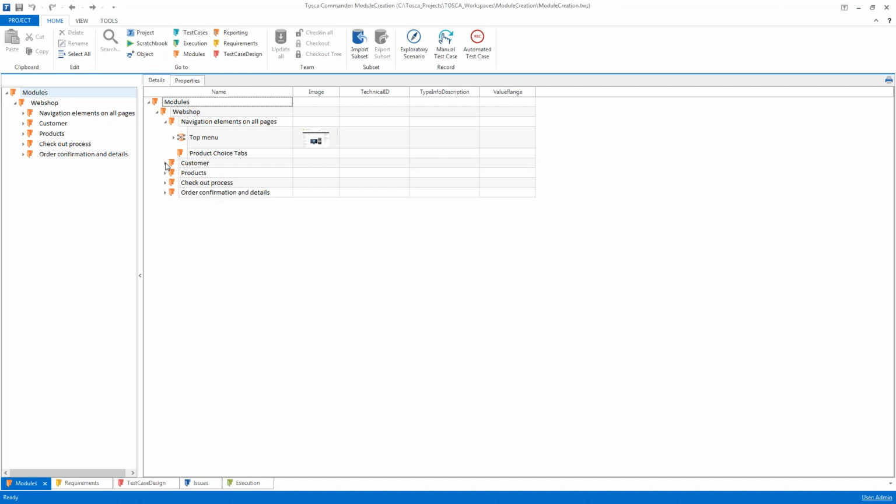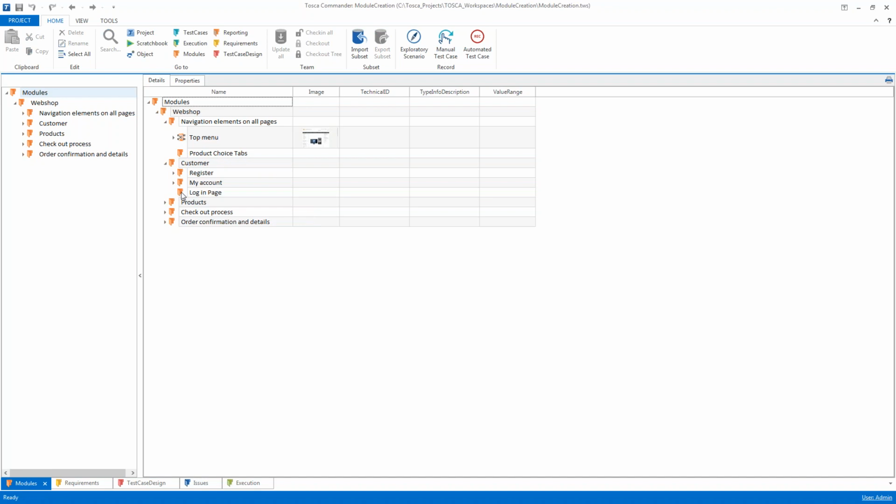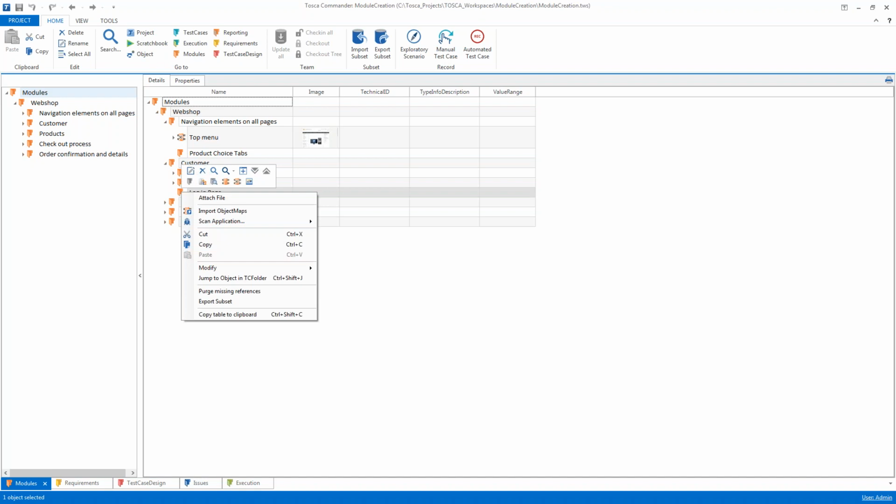So right now, I'm going to focus on creating a module, and I'm going to be scanning the demo web shop. Specifically, I'm scanning the customer login page. Some of you may be familiar with this page from some of our training courses. The first step for scanning is to right-click on the module folder where I want the module to be located. In this case, I already have a folder called Login Page. I right-click, and I select Scan Application.